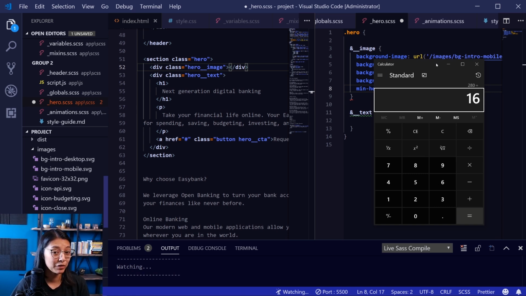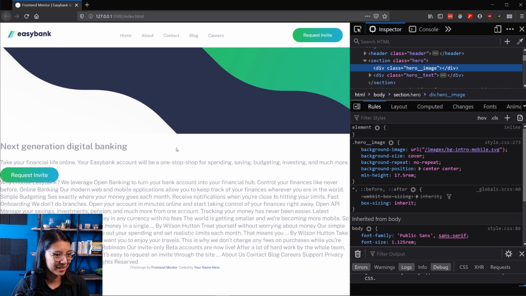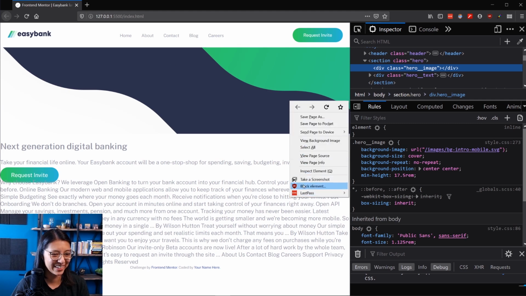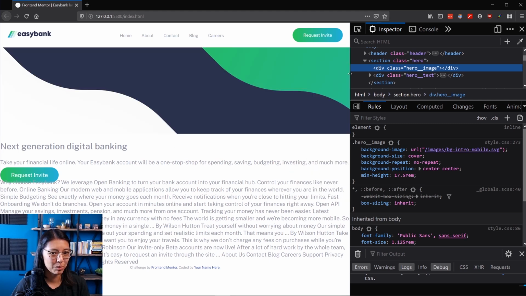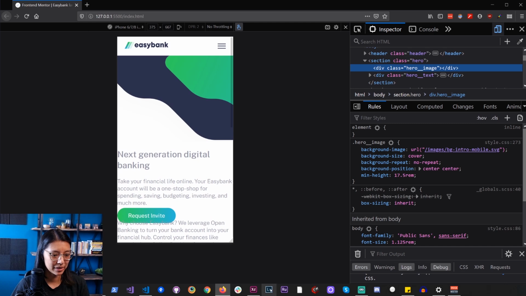16 is the base font size, so you get 17.5 rems. Now let's take another look at our website. Oh, there we go. So it did show up. Now this is a little bit wider than mobile, of course, so maybe I'll just turn on the mobile emulator in my browser. So this looks closer to what we want in the design.